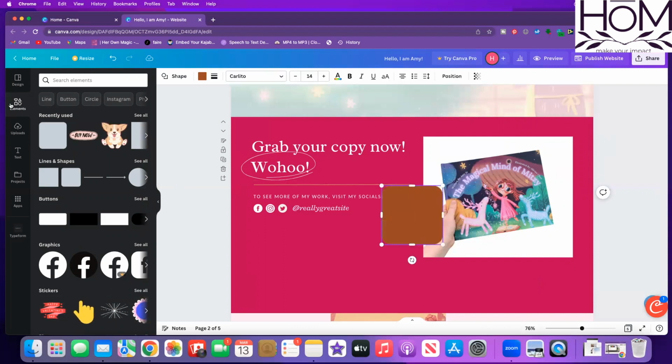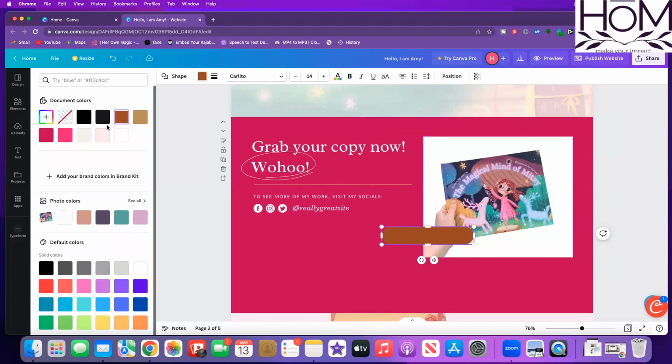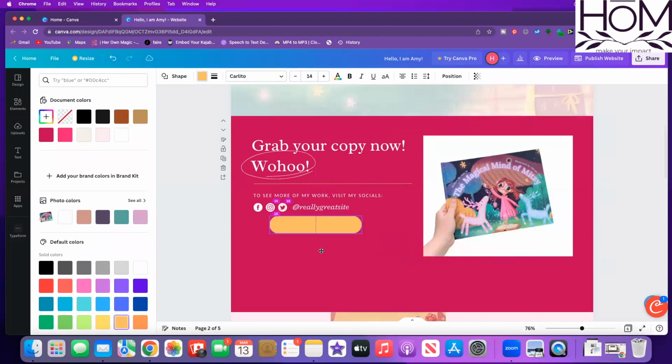So all I did was go over here to elements, and where it says lines and shapes, I picked this one with the rounded square edges. And I'm just going to make my own buy button. I'm going to make it a bright color so it stands out, like maybe a bright orange. And I can put it here.